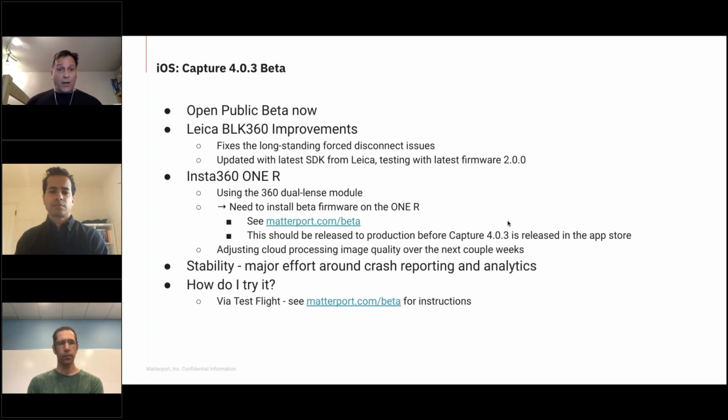Now, as Indy had said, we also are supporting the 1R from Insta360. The same approach, the same rules apply in terms of the 1R. We need beta firmware on the 1R, and those instructions are at matterport.com/beta. And we'd be happy to have everybody try that as soon as they can.